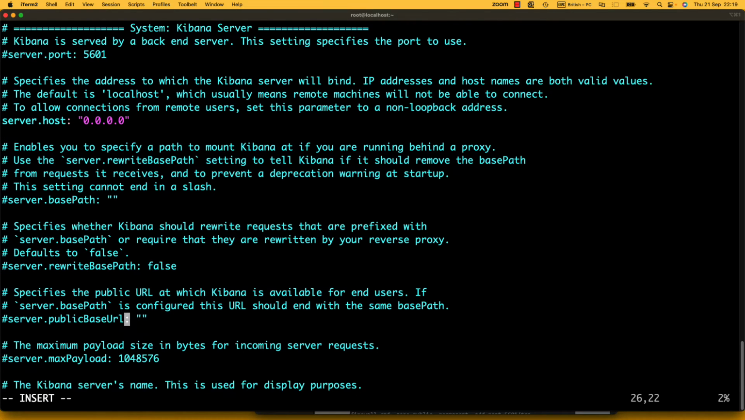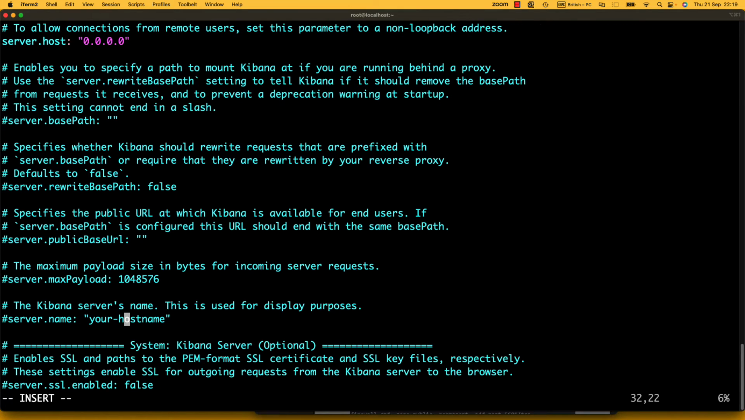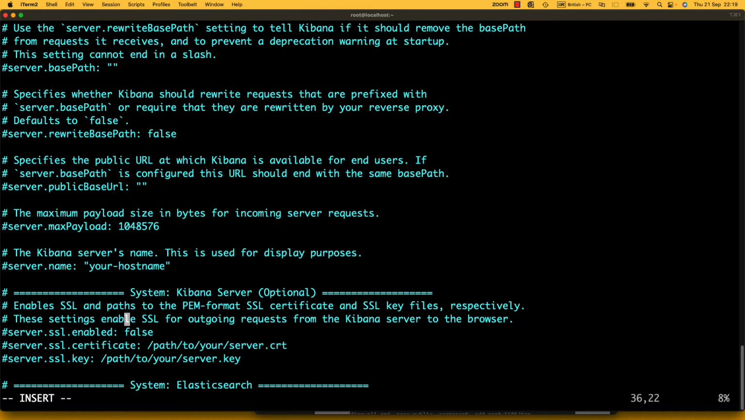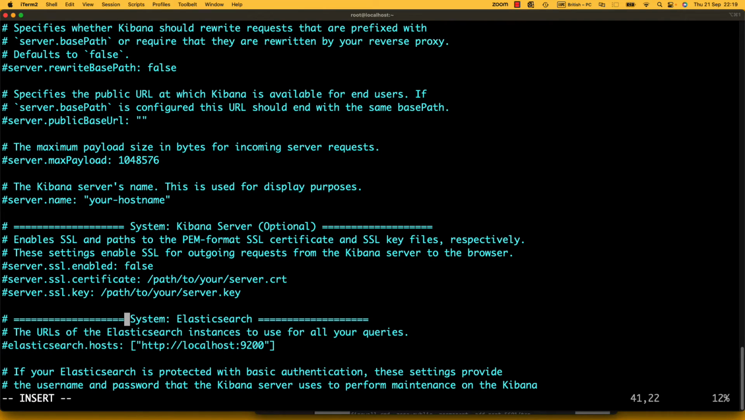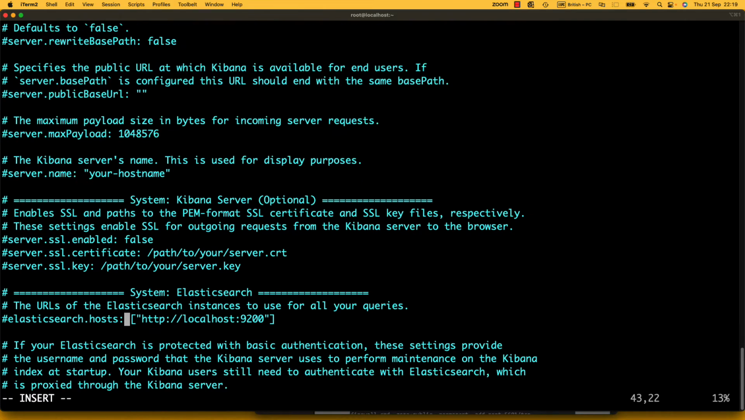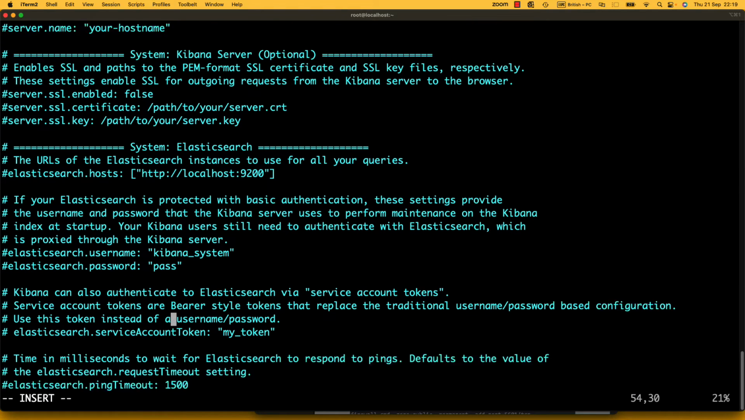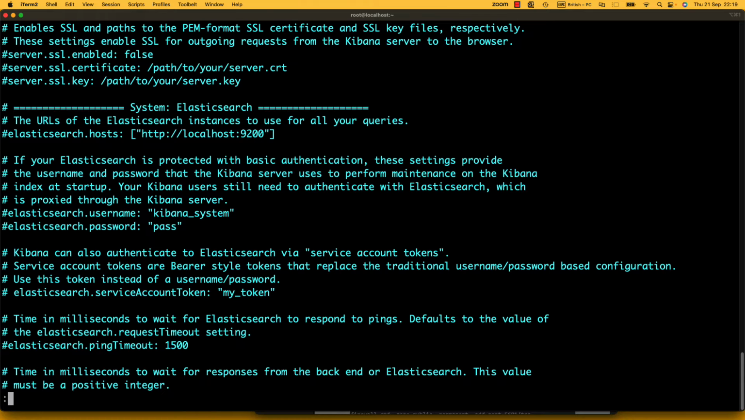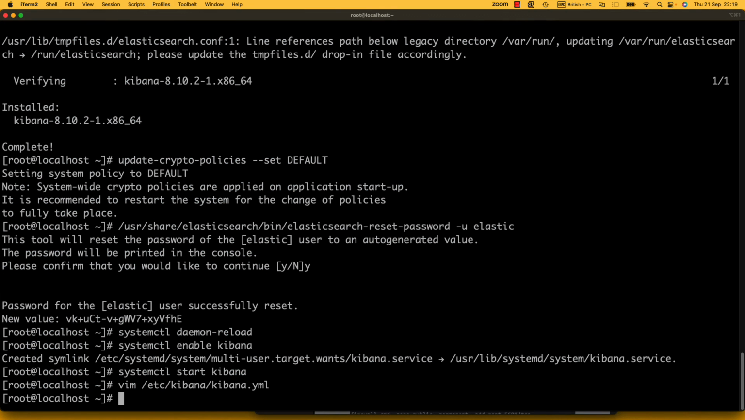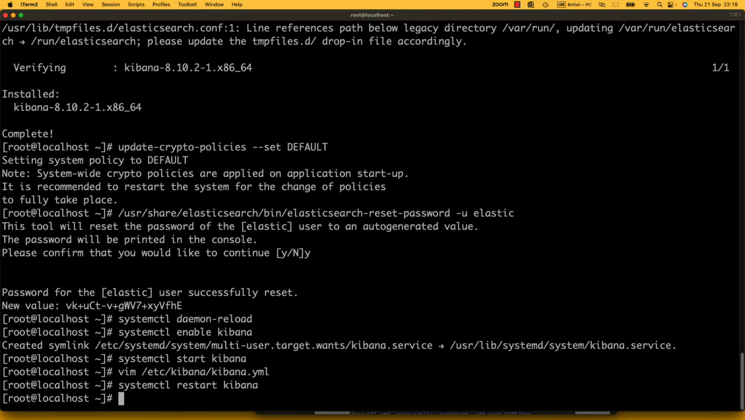Then let's scroll down a little bit. We can set host names for display purposes if you want. We can do SSL. And we can do Elasticsearch. So Elastic out of the box will work. It will be on localhost 9200. So this should all just work. So let's save and quit. And let's restart Kibana. Systemctl restart Kibana.